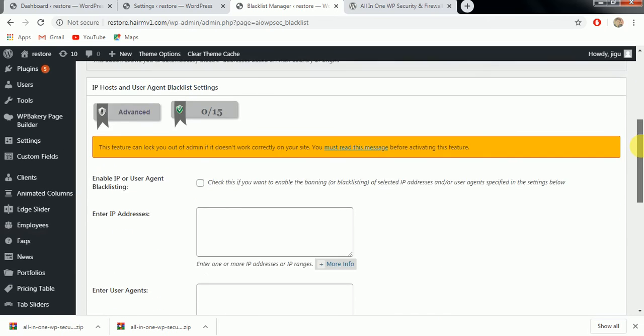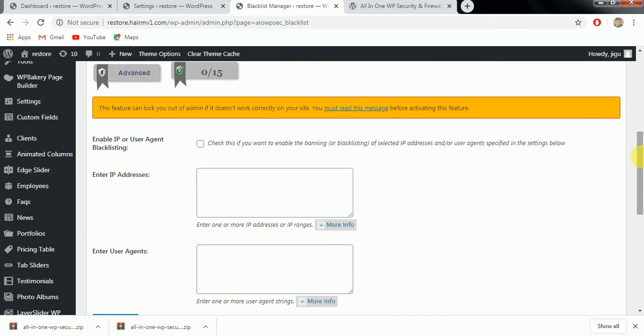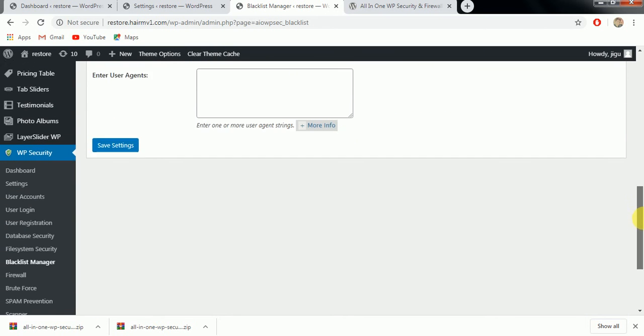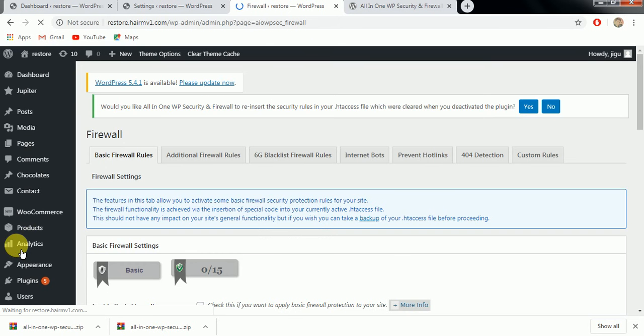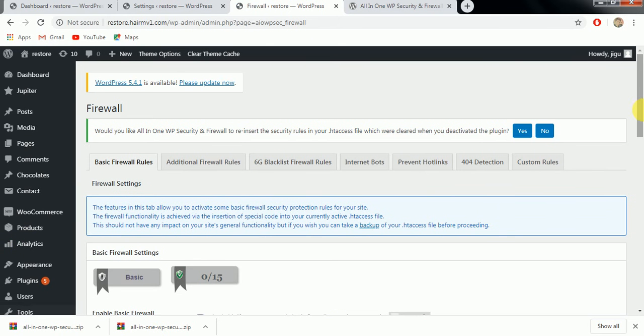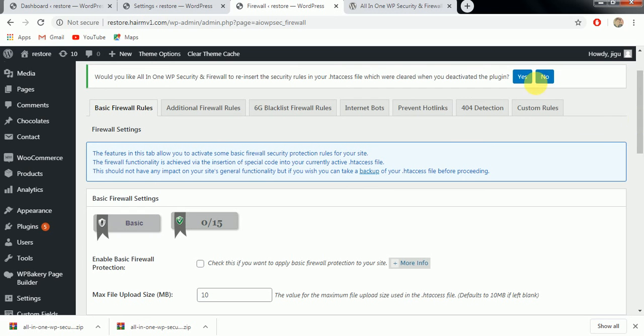Guys, if you want to block someone from a particular IP which is spamming you continuously, you can set their IP here and it will block. So it's a really good feature of this plugin. You can also set a firewall as well. You can see, guys, there are many options in this plugin. You can cover up your whole website and make it very secure.